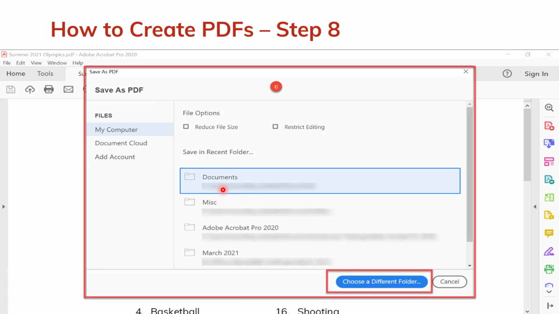So we have My Documents. We save it in My Documents, or you can choose a different folder. And there we have the steps for creating a PDF file from a Word document.